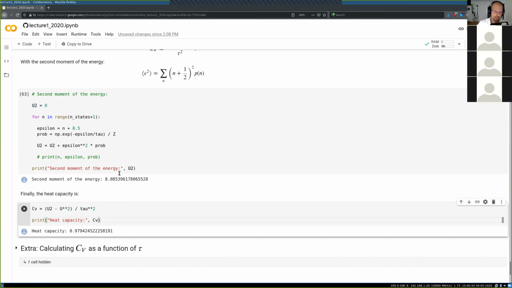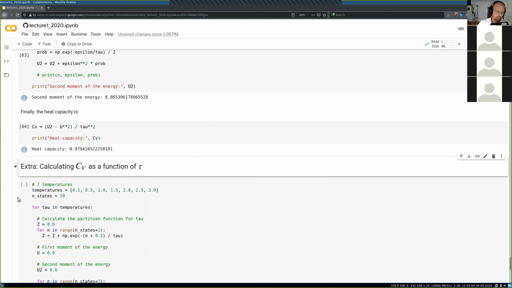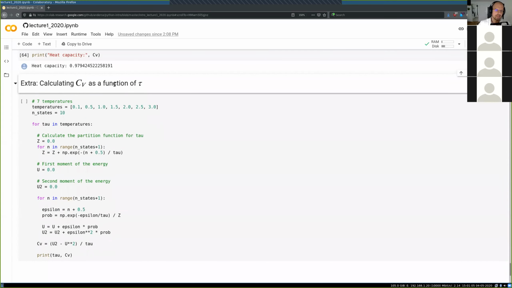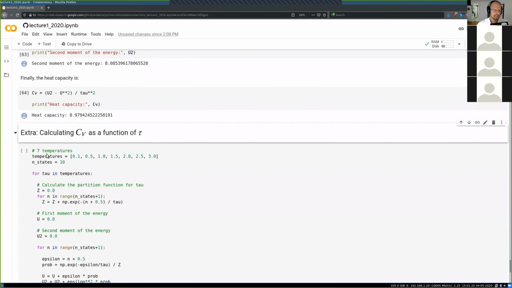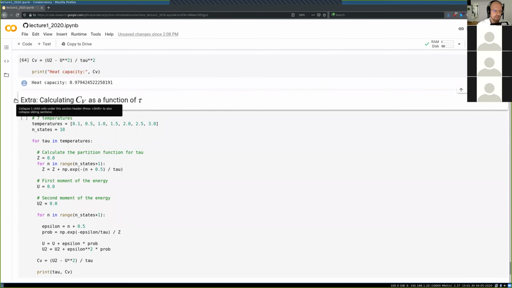Okay, so this was a demonstration of all the things that we have gone through today. If you're really interested, there's an extra code snippet here where you can calculate CV as a function of tau. I would encourage you to go through this alone after the lecture, see if you can understand this code, run it, change the temperature and tinker with it to see what happens. This code is kind of ugly in the way it works, and tomorrow we're going to look at functions and how to define them for this. But for today, this is about the end of the lecture.